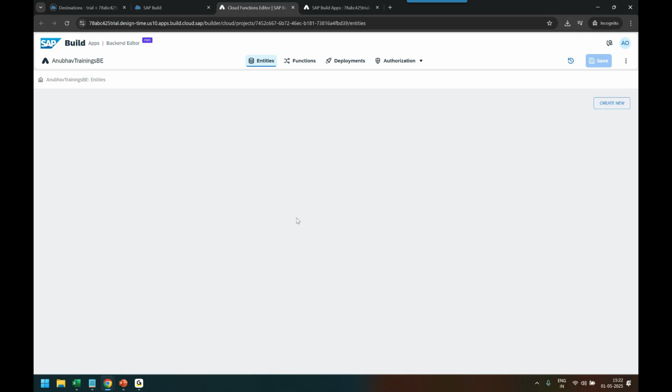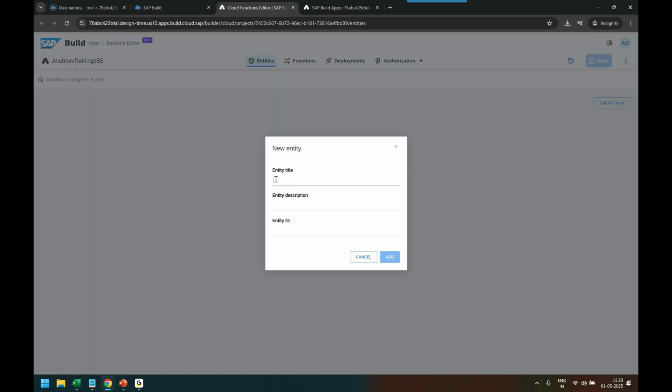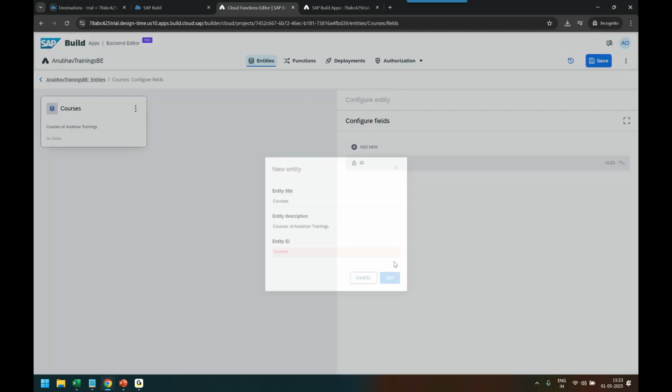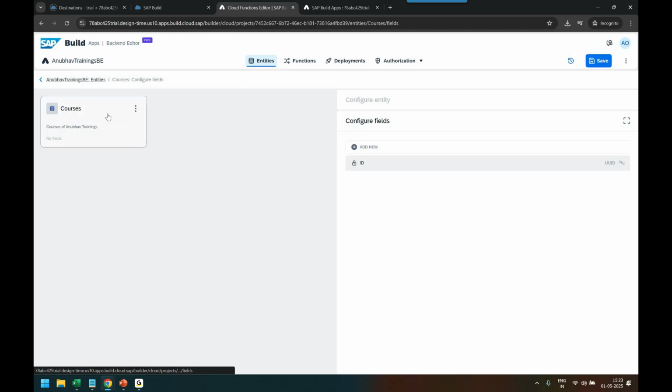So what I want to do is create a database table which stores the courses information of Anubhav Trainings. To be able to do that, we click on the create new button and give here courses as my table name, courses of Anubhav Trainings, and click on the add button. So this creates a courses table.